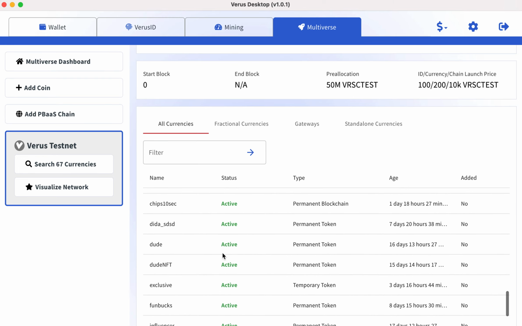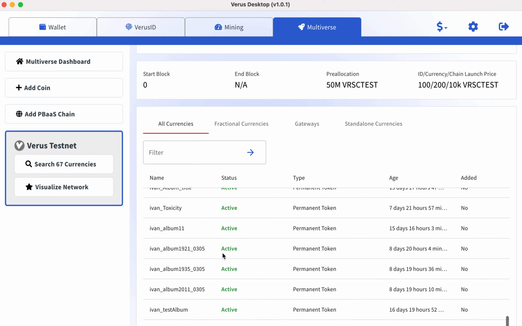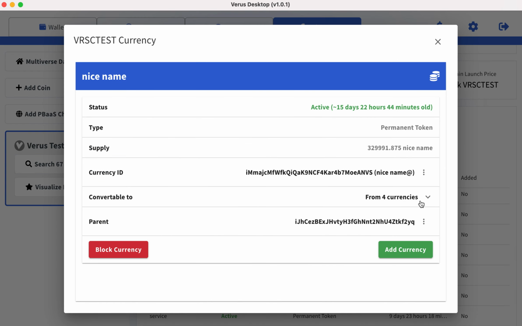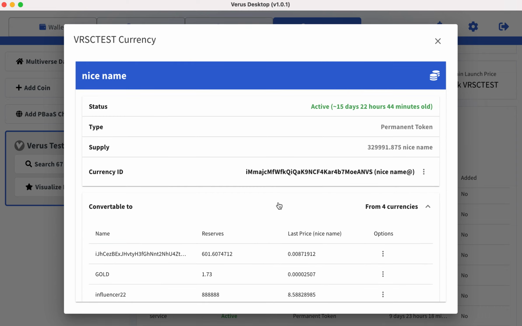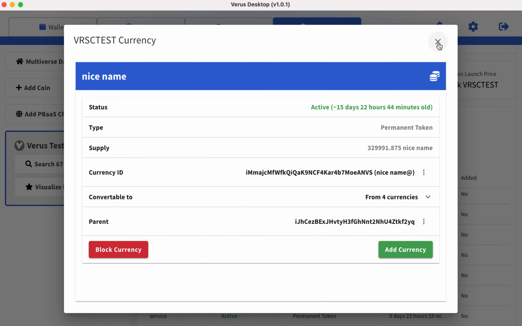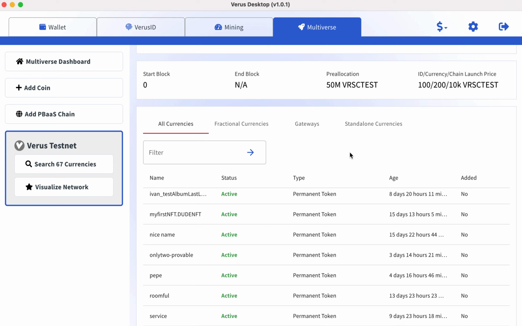Just to see a different example, we can look at nice name, which is a different kind of currency. As you can see, it's convertible. And it's convertible from 4 currencies, including this one, which is the I address. We'll get into that when we talk about IDs, but this is the Verus testnet. So this is Verus test coin. And then it's also convertible with gold, with Influencer 22, and with that aforementioned brand name token. So that's pretty cool. Anyway, really excited to get more into this, but that's for another video.